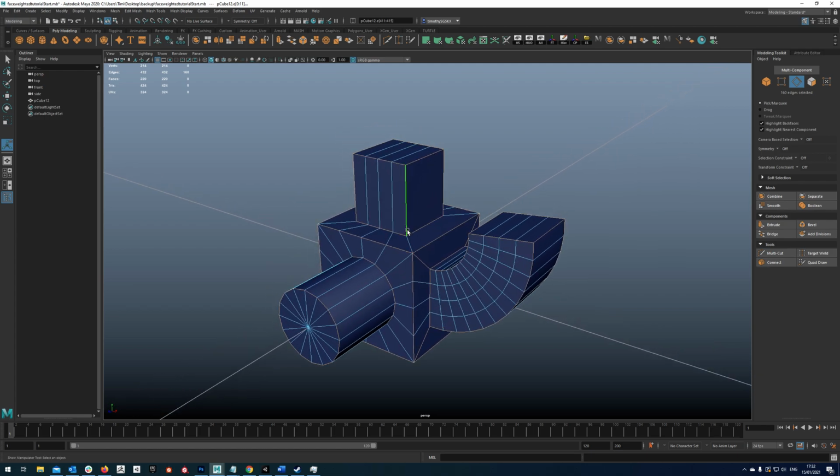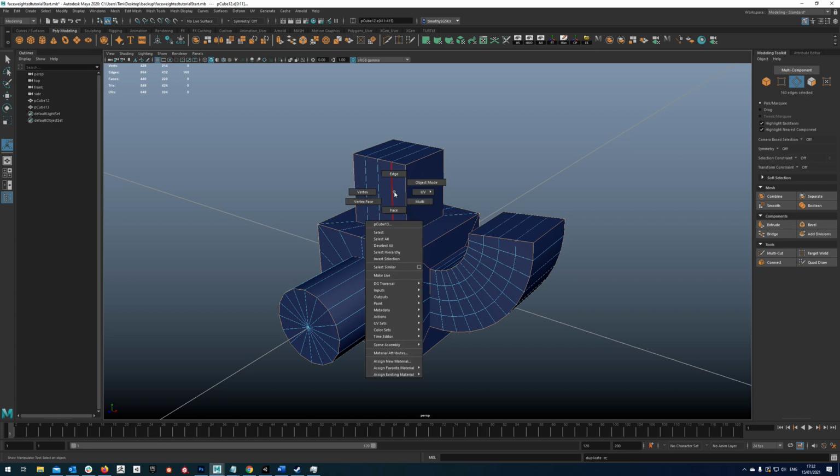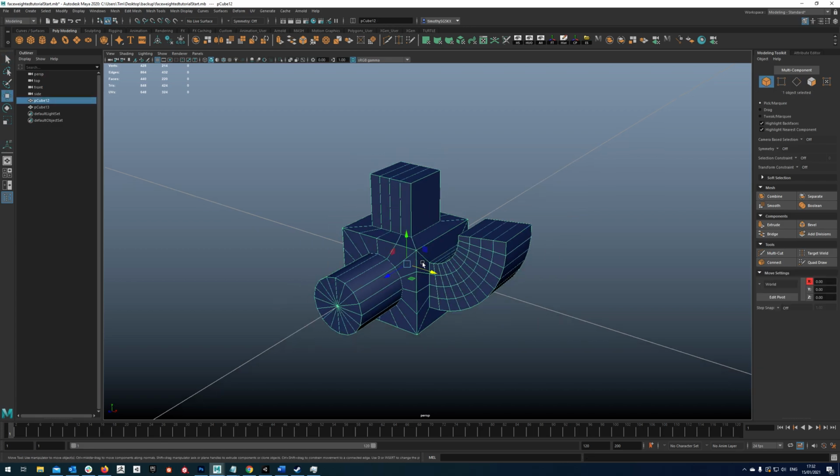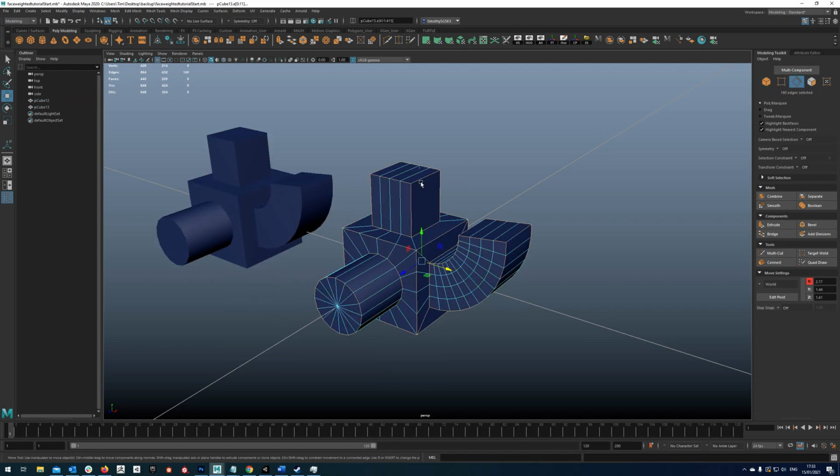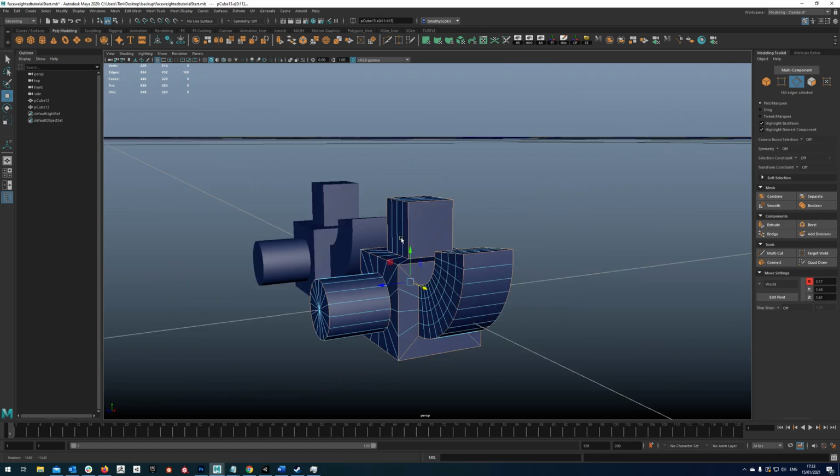So then what we're going to do is clone the model. Just do Control D. Then I'm going to right mouse click, go to object mode and move him out to there. Now if I go back to edge mode, you should see I've got the selection on that one, and I've got the selection on that one.